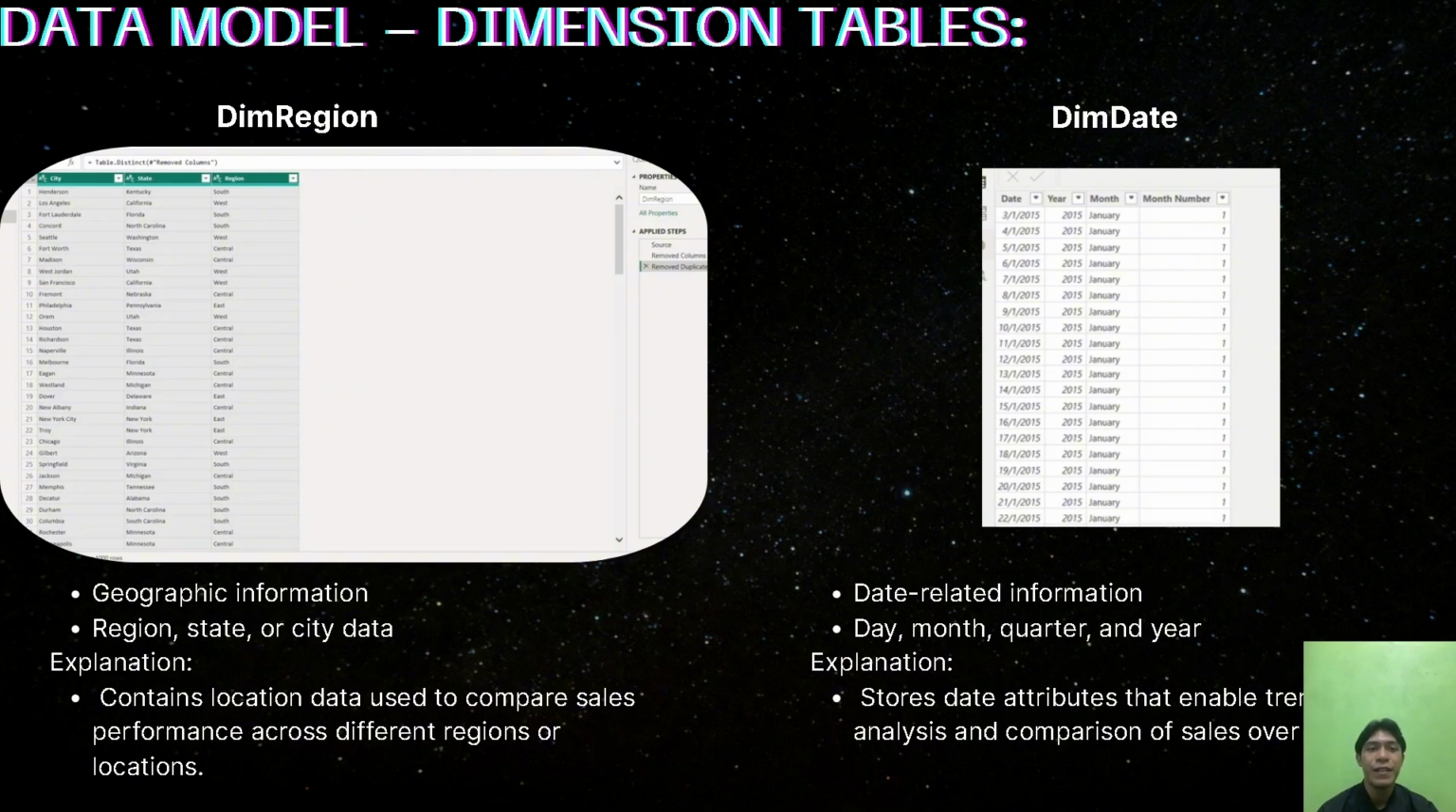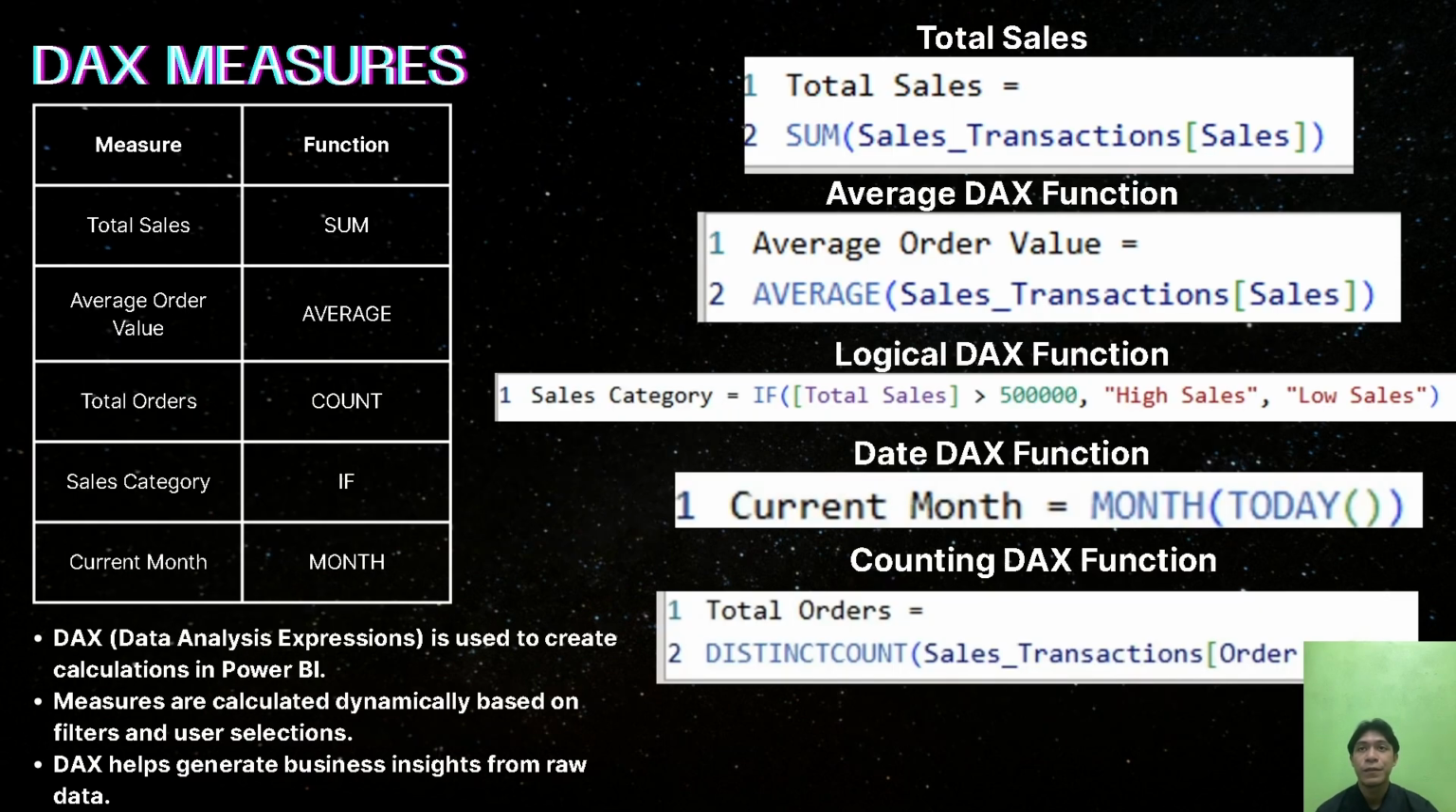Next adalah dim date. Jadi dim date dia date related information. Jadi dia ada date, year, month, dan month number. Jadi dia store date attributes that enable trend analysis and comparison of sales over time.